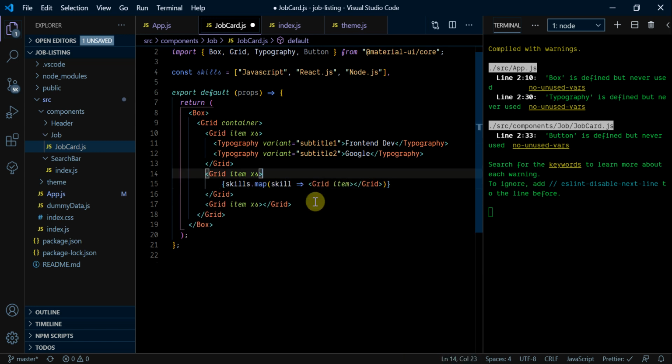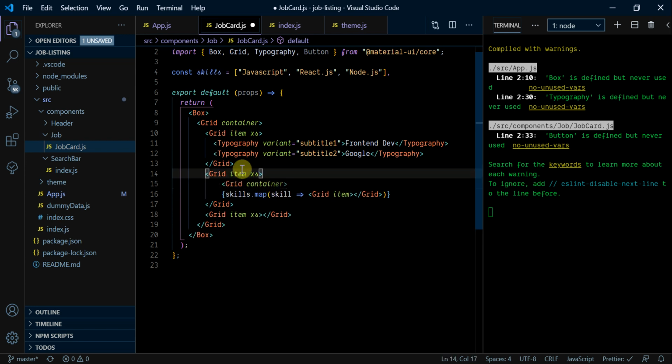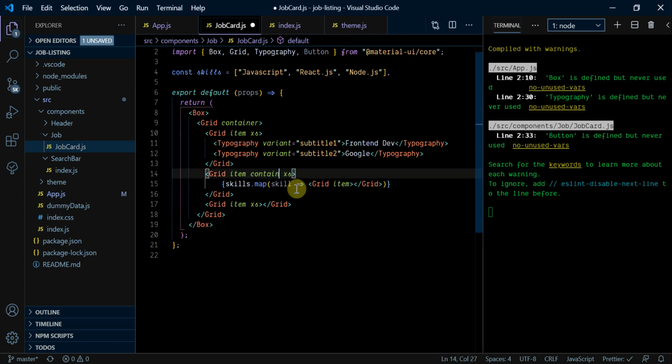When the grid item and the container are kind of adjacent, like this, you can combine both of them. That is, you can pass in the item as well as the container. So the way this works is that this grid component will serve as an item for the container that it is inside of, plus it will also serve as a container for the grid items that are inside of it. So that kind of combines the best of both worlds.